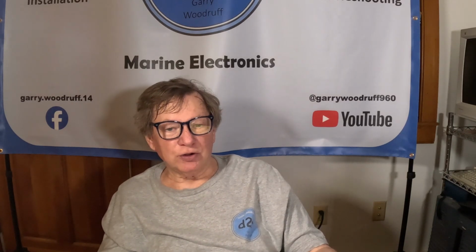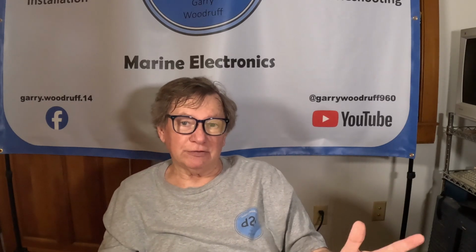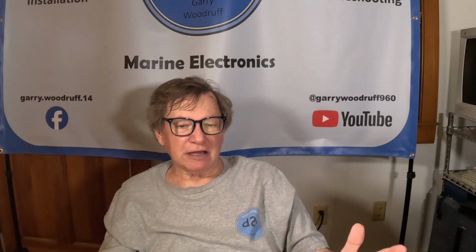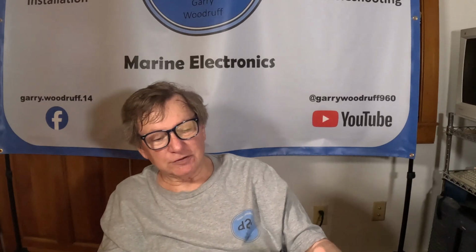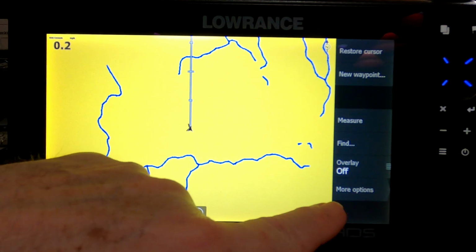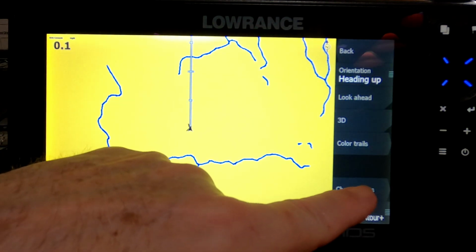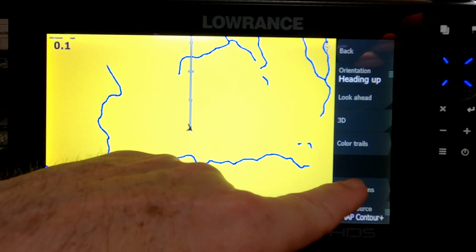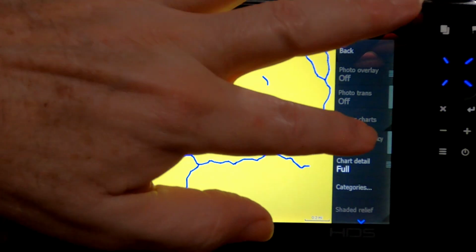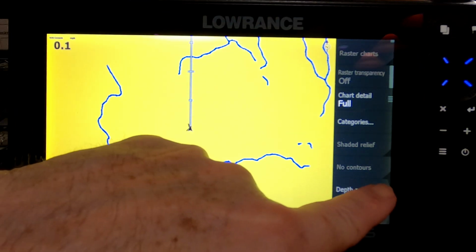By turning on your depth palette, it makes it very easy. Or for example, in the springtime, you're looking for shallow bays, having a depth palette colored up for you makes life really simple. So what you do is you hit more options, okay, and we go to chart options. It's a little bit different here. You've got to go down to chart options. Now, you don't see it here. What you have to do is scroll it up. We're going to turn the depth palette on. Boom.